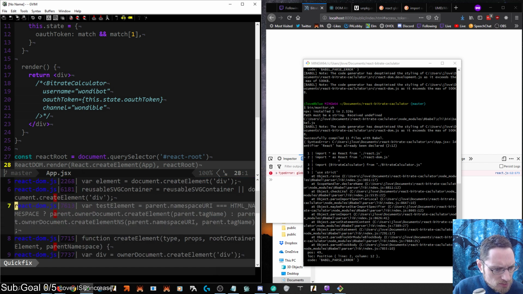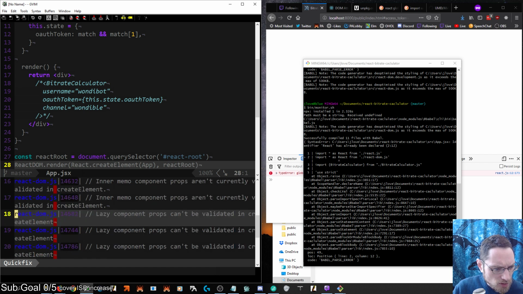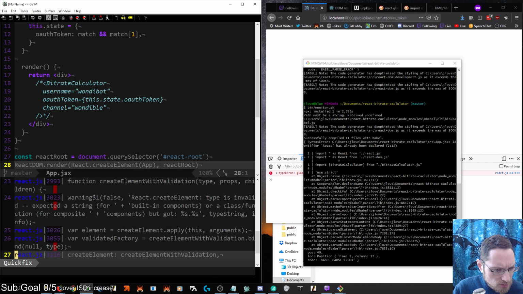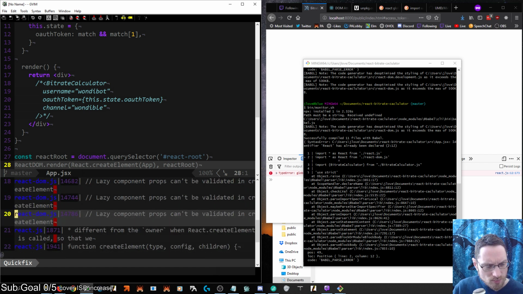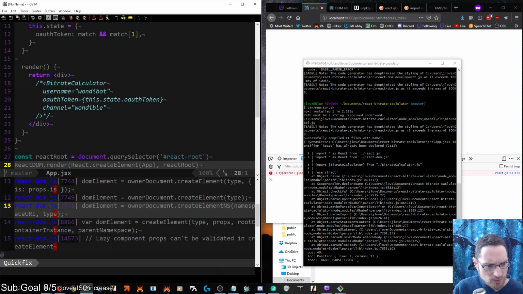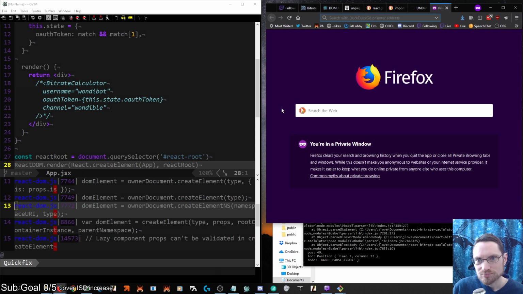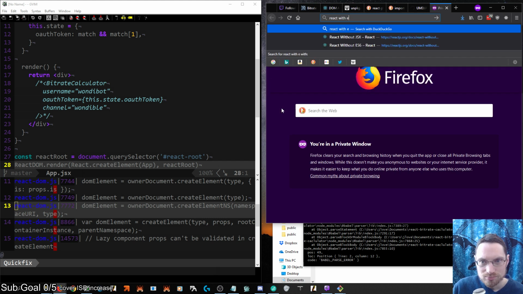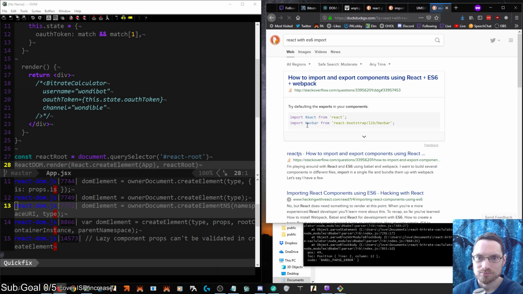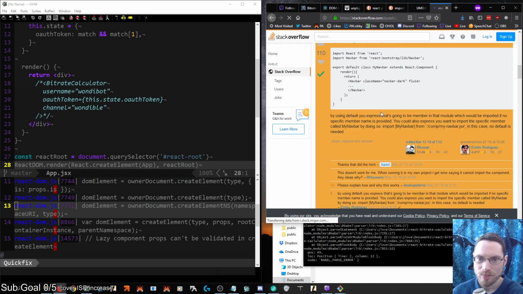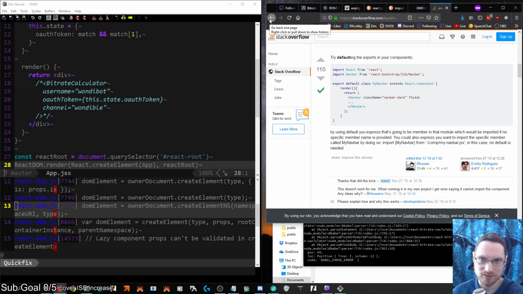Document.createElement. I wanted to know where createElement was defined. Well, React has a createElement. So what the heck is React DOM then? Plus web, yeah, maybe I need Webpack for this.